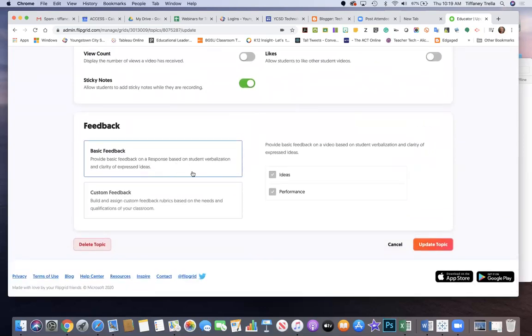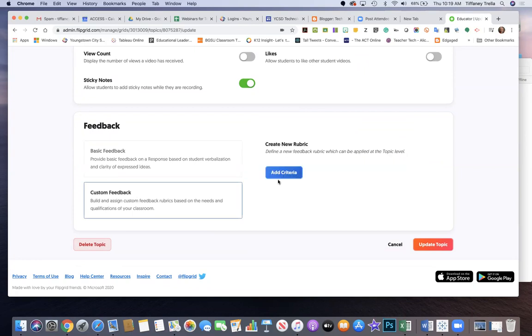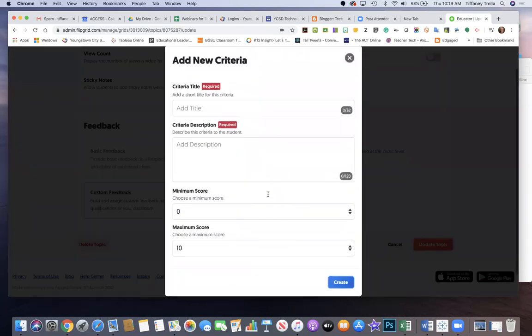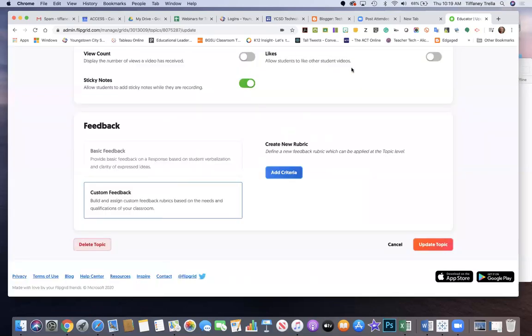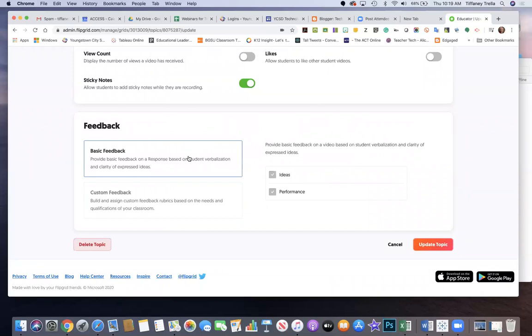At the bottom, they always have this feedback down here. We usually tell everybody just to do the basic feedback. It just talks about their performance and their content, and it's a 1 to 5. If you want to do custom feedback, then you would add what you want. Like, I want to know about mathematics. Did they talk about it? And you're going to give them so many points for doing that. But the basic feedback is pretty good because it still gives you a text box at the bottom in order for you to enter feedback for the student.